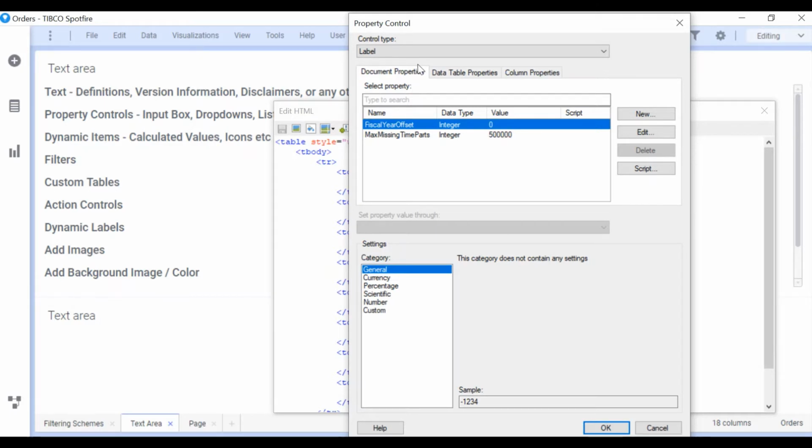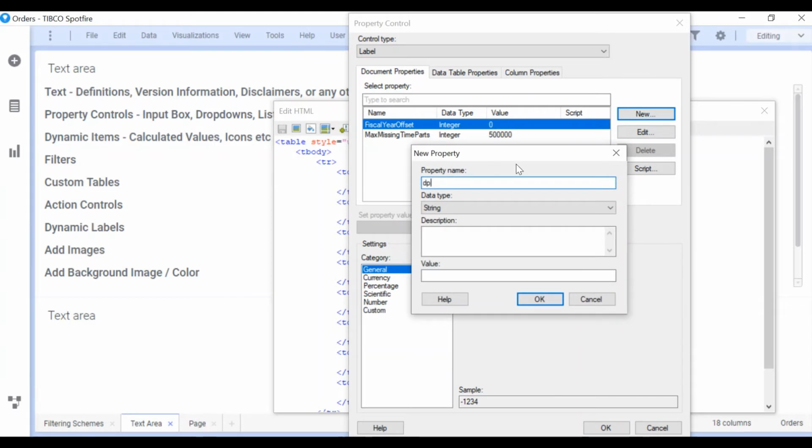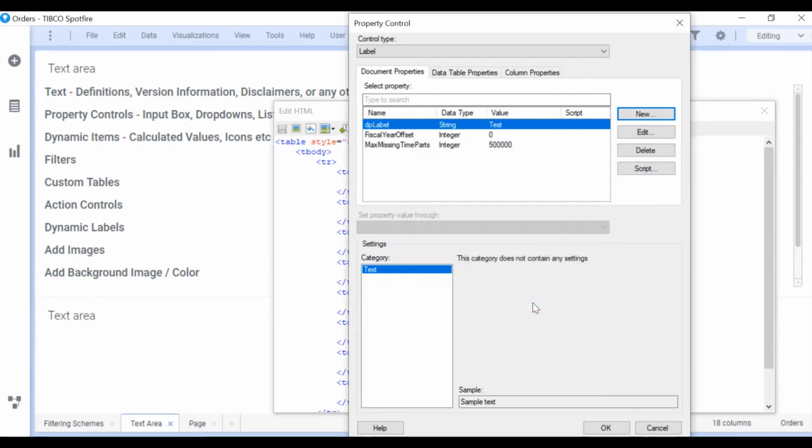Consider it as the property control is a person and the document property is their name. For every person, we must have a name to call them. So for every property control, we must have a document property to call them. So you create a new document property, and we do that in camel case and give it a value, let's say test, and click OK. So DP label is associated with this property control.